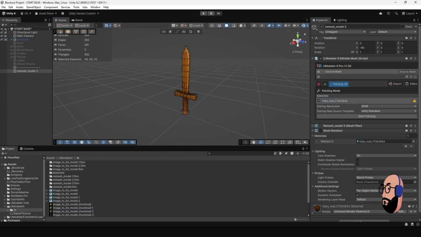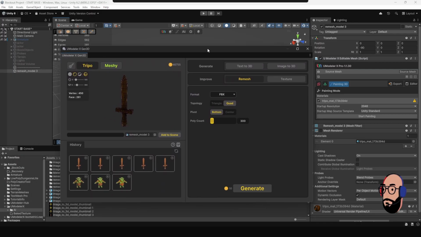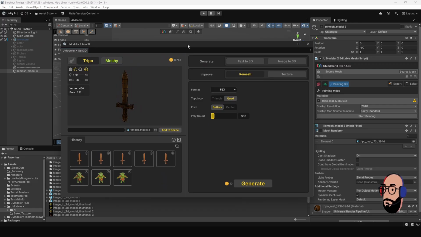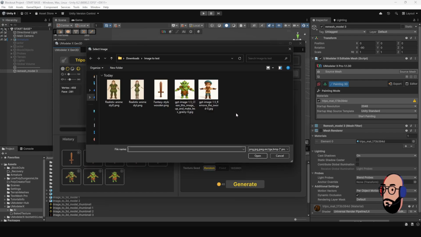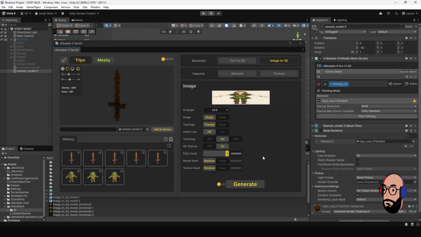All right, cool. So let's go ahead and do some more AI generation, but this time we're going to do something much more complicated, a full character, right? So let's see, we're going to go to image to 3D. Clicking on here, I'm going to go ahead and select one of these. So of course we had the sword. Let's say we did the troll. You saw what that one looked like. We did the sword. Let's go ahead and do something a bit more realistic. So let's go ahead and pick this realistic anime style character here. I'm going to go ahead and click open.